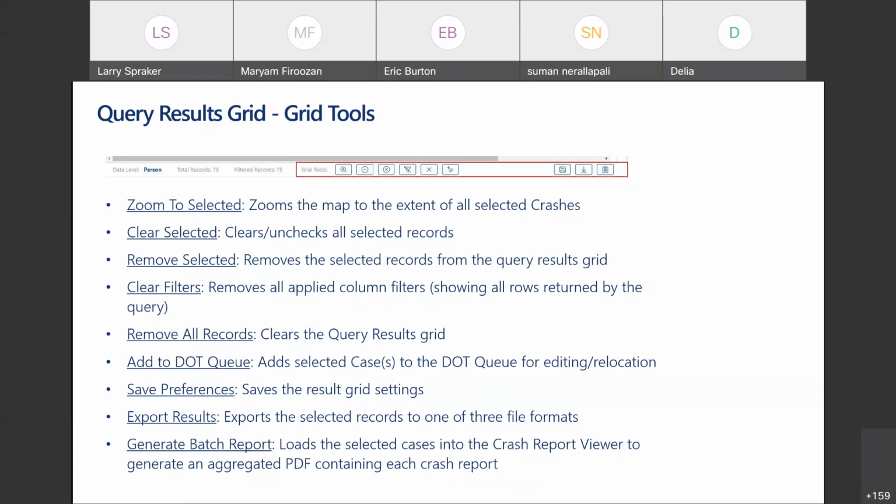So if you did a query of 114 crashes and you selected 8 by checking them in the grid and you click generate batch report, it will generate a PDF with those 8 crash reports in a single PDF. Once again, one of the most requested features out there. So let's just show you a few of these.